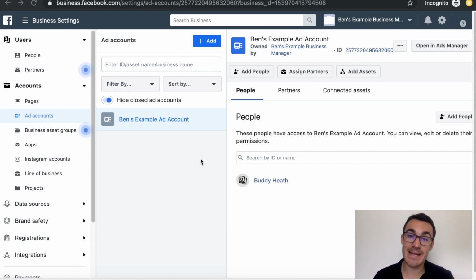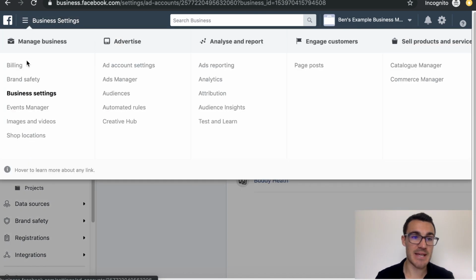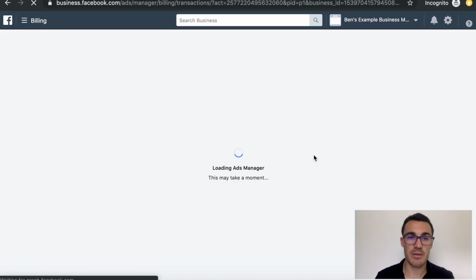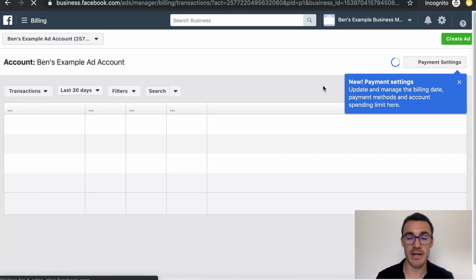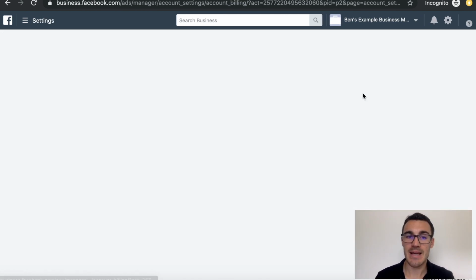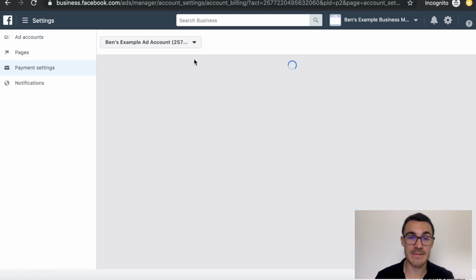Now, obviously, you might be adding in your Facebook page and your ad account if they already exist. If you have created a new Facebook ad account, the only thing you're going to need to do is enter in billing information. So if you come into business settings and you go into billing, it's just going to take a second to load. Then all you'll need to do is add in your credit card information, and Facebook will require that you do that before you go ahead and run your first Facebook ads.